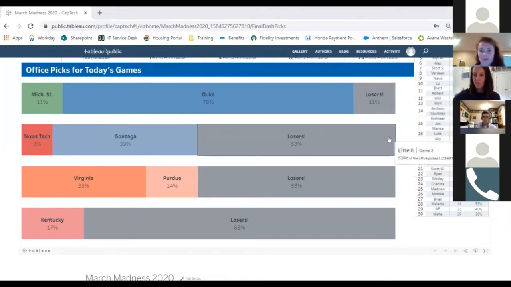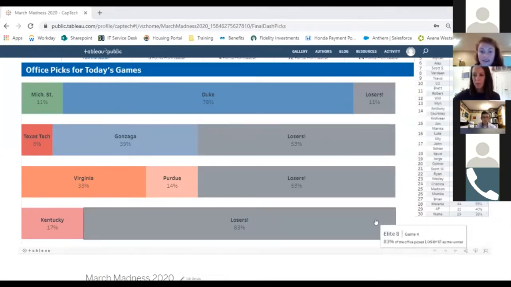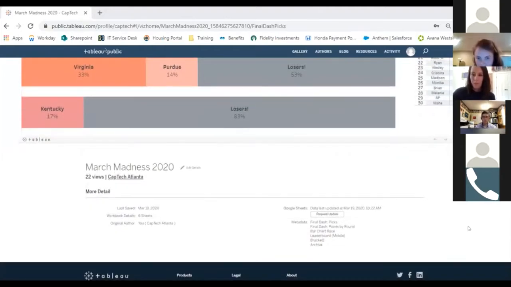And so this was interesting because clearly, at least for this game 4, so many of our office had picked those other contenders for that game that had eventually got knocked out of the tournament. So it was an interesting thing to look at as the tournament progressed. So that was our first dashboard.